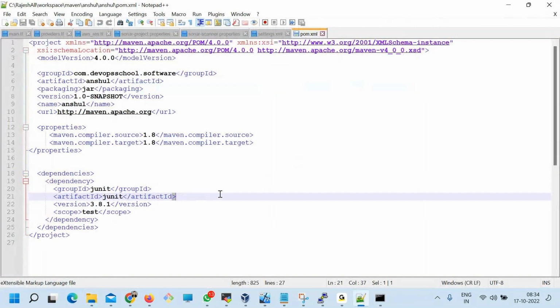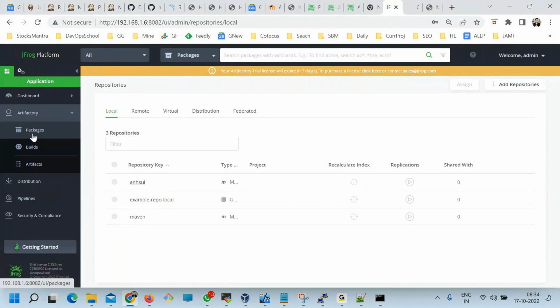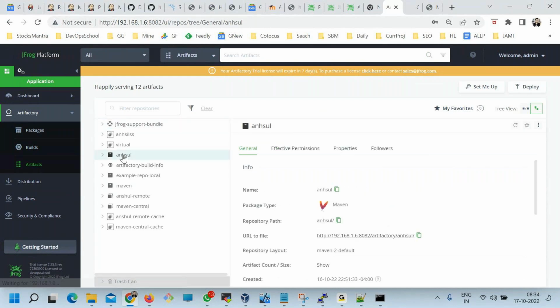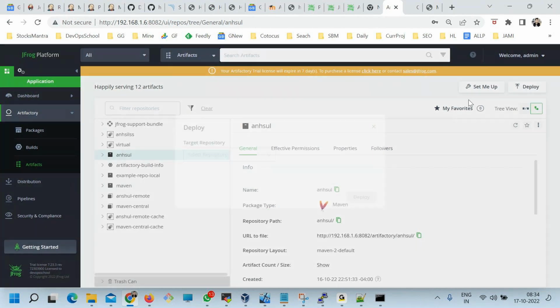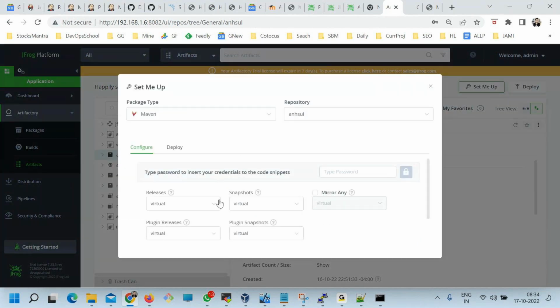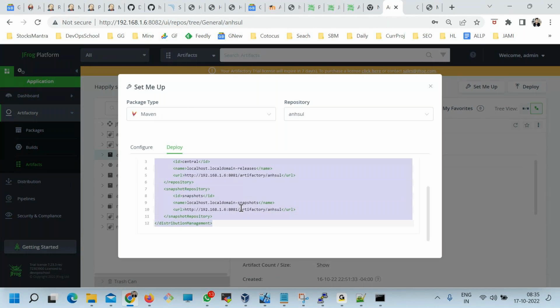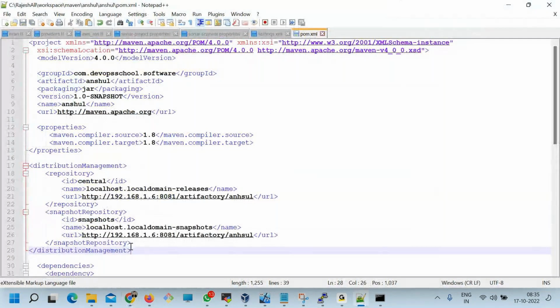So here, this is your pom.xml, correct. And let's go to the address of Artifactory. Go to this package, artifacts. Here, Anshul is your local repository. So deploy. You can deploy manually through the UI, or Set Me Up, where you can generate a code. So deploy, this is the code you need. Copy this and paste it.